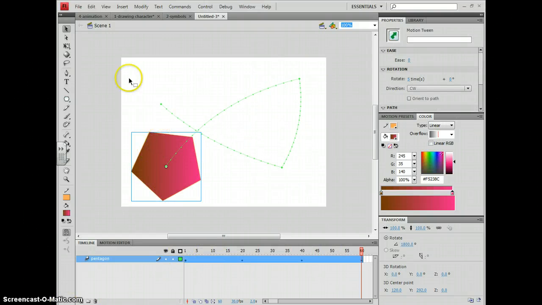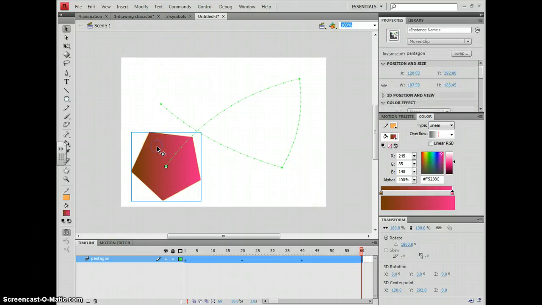The last thing I'm going to show you is how to use the 3D tool. So I'm going to click on my last keyframe. I'm going to click one time on my symbol, and then I'm going to select the 3D rotation tool. Right in here you have a couple of different lines that you can use to modify the 3D effect. I can press and drag here to rotate it around.